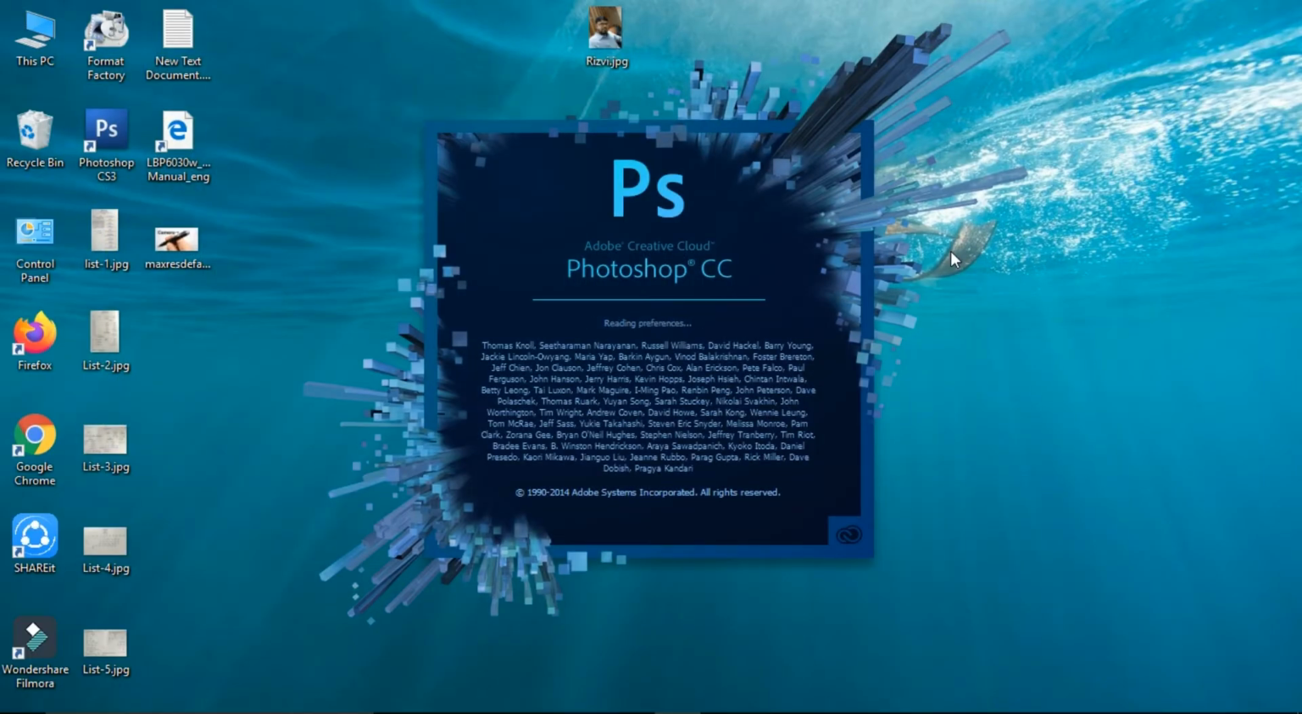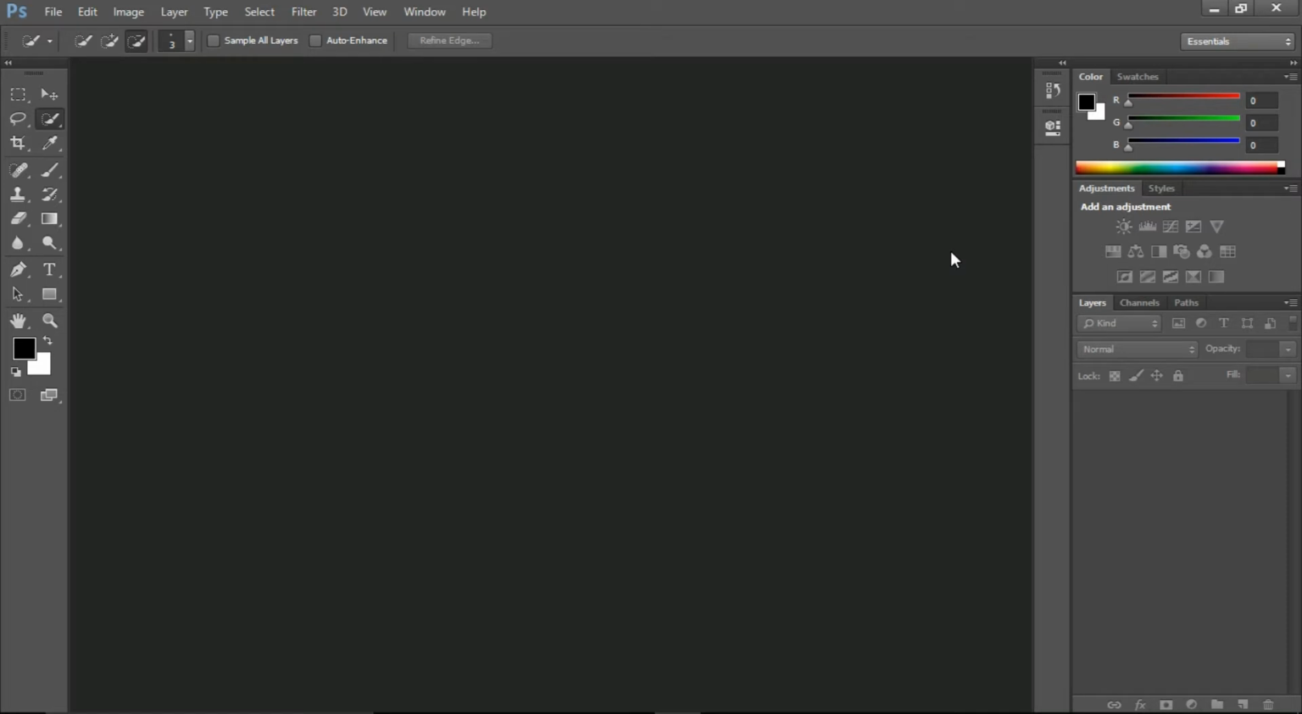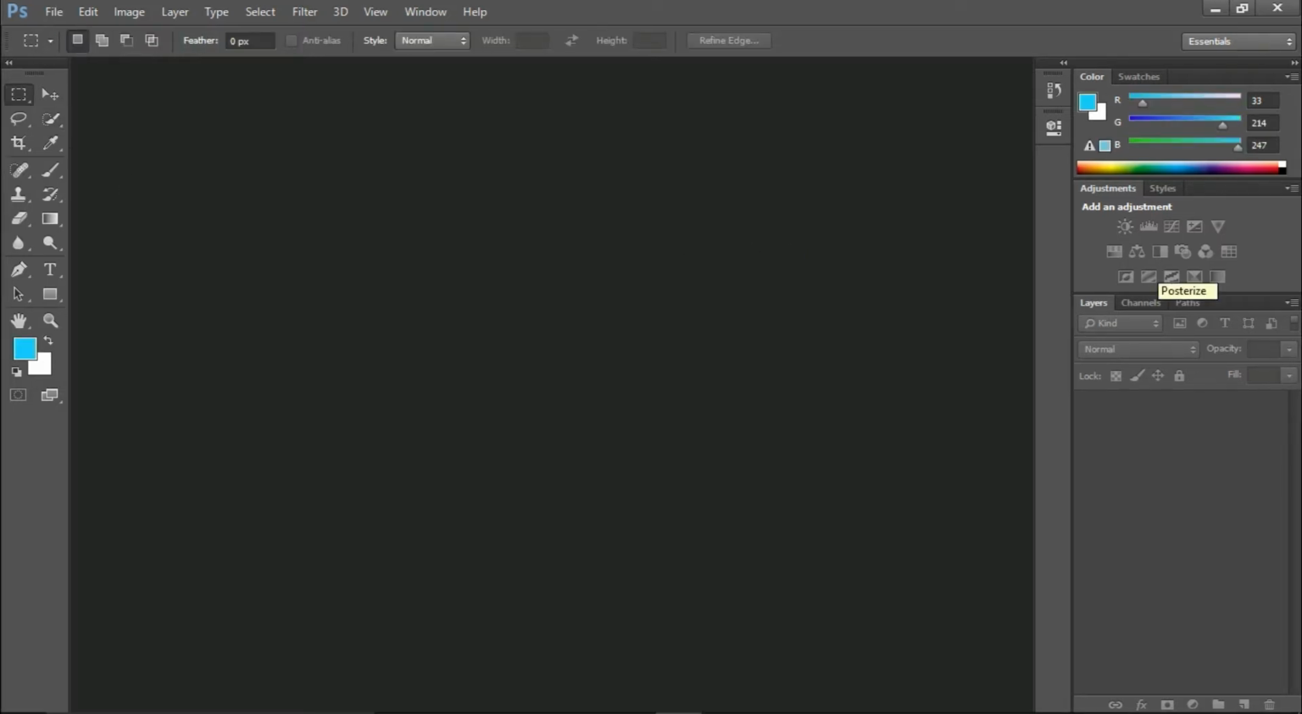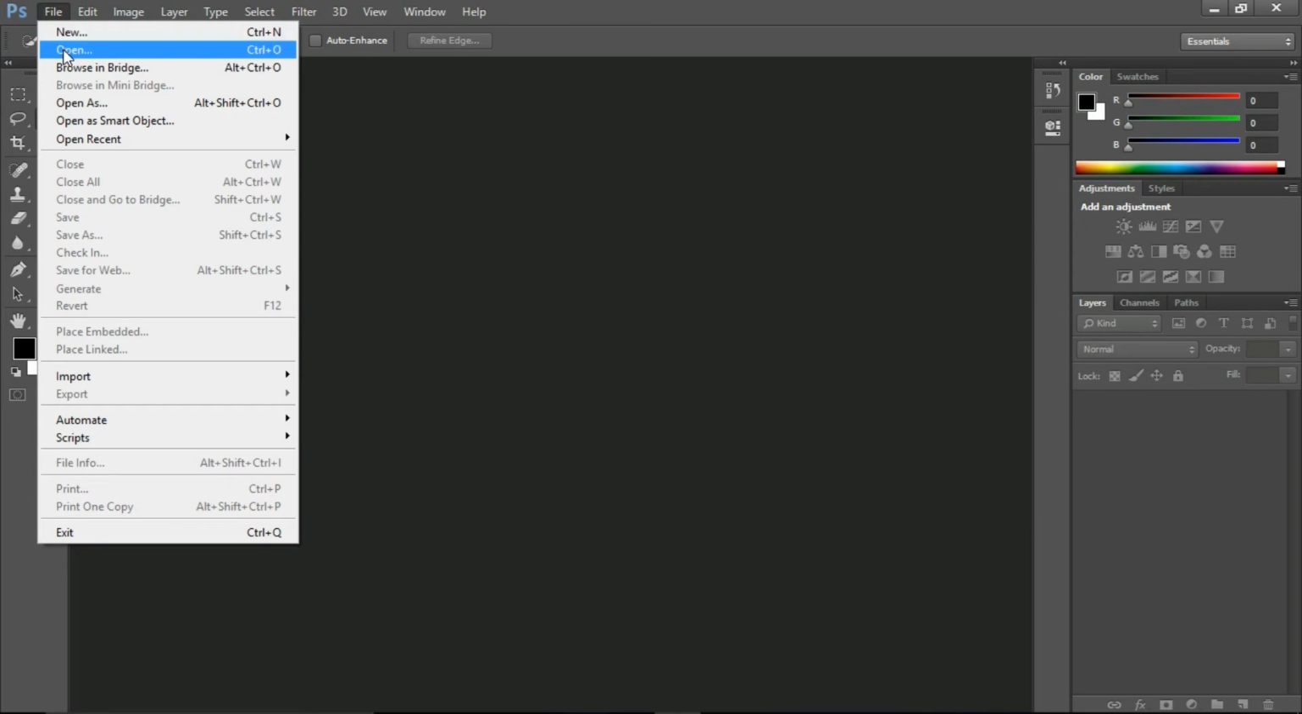Hello friends, today I will show you how to make a PNG picture from JPEG. We will make it in Photoshop CC. So let's start. I will show you very easy tricks to make PNG. Just we open our document.